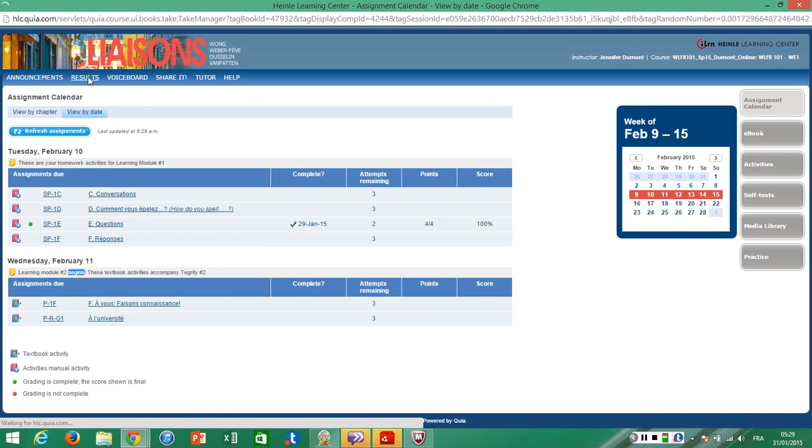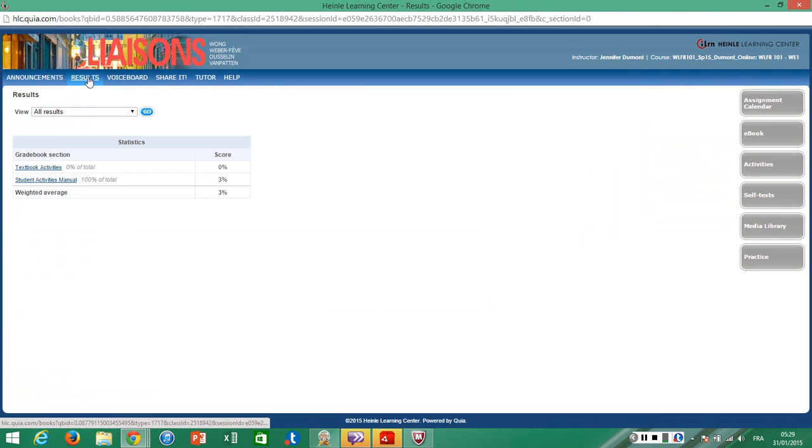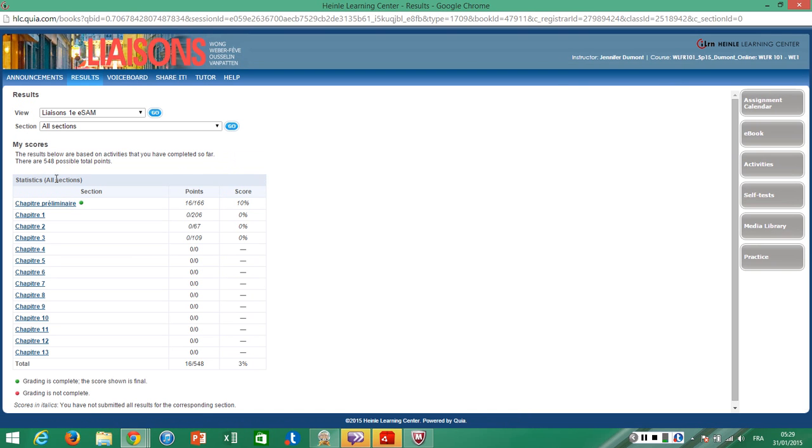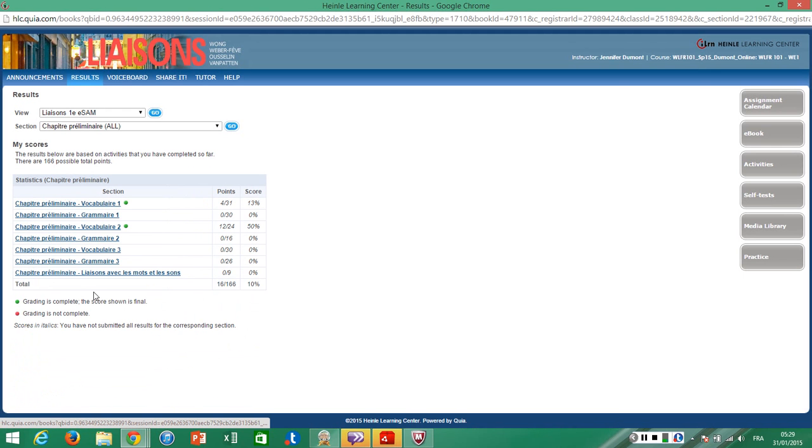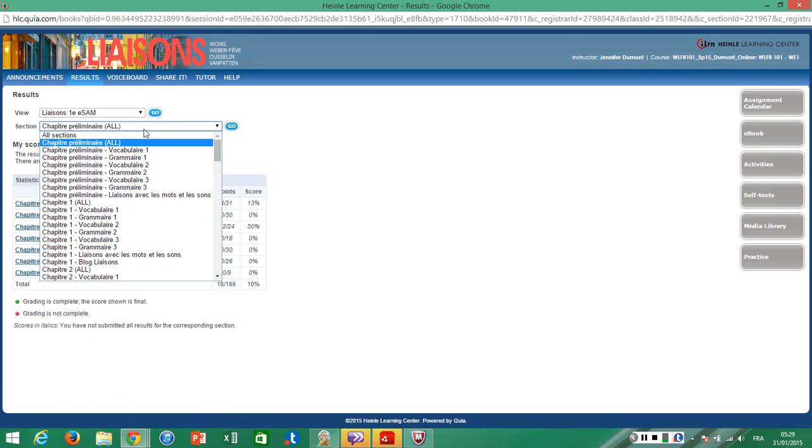You can go to results to see. Now you can see here textbook activities, it's 0% of total because I'm not using those as part of your homework grade. The student activities manual, those are for a grade. And you can check on your results, and when I've graded an activity, for example, when you may go here, préliminaire, you can see if there's any comments, because I leave you comments for some activities.